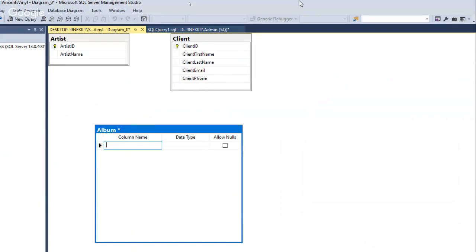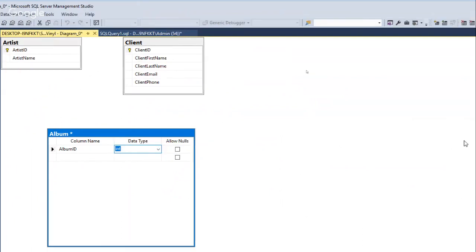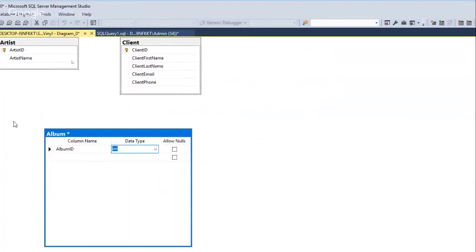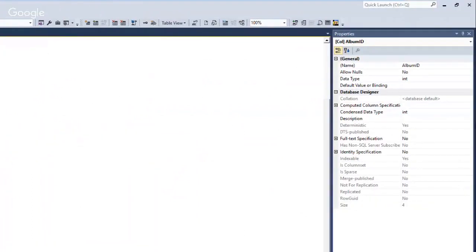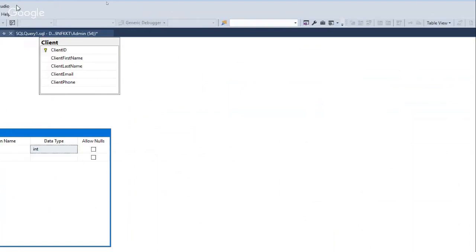So I could do album ID. And data type is probably int. All right, I don't want to allow nulls. I'm zoomed, so it's a little bit hard, but if you go way over here, these are the same properties that were down below before. And if you wanted to make it an identity, which again is not that important for this, but just to show, you could go to where it says no and turn it to yes if you want. So you can set the properties.